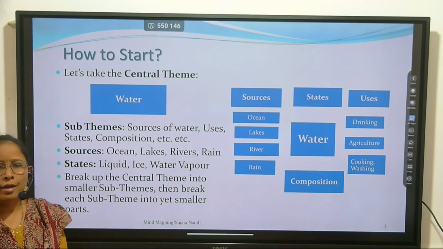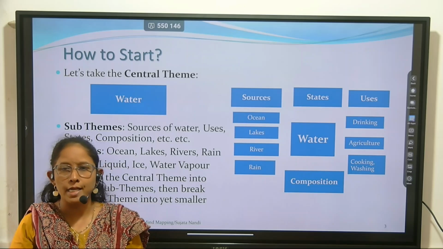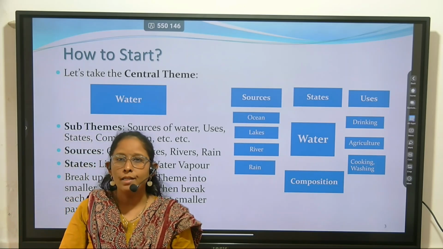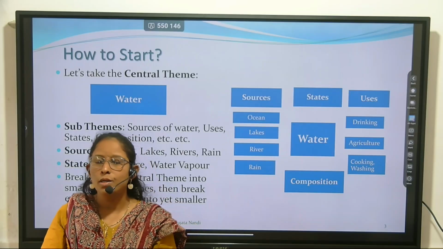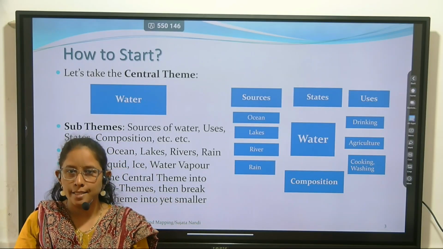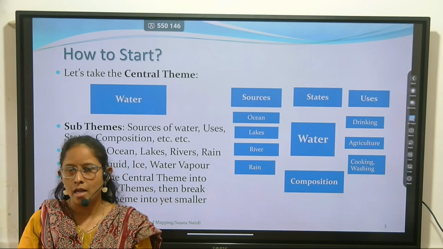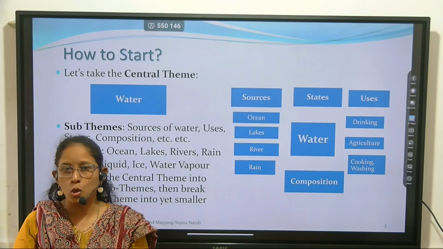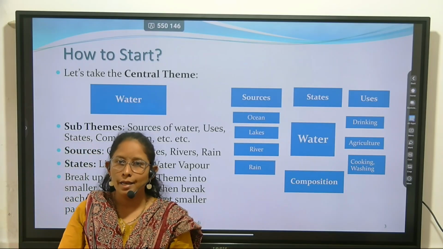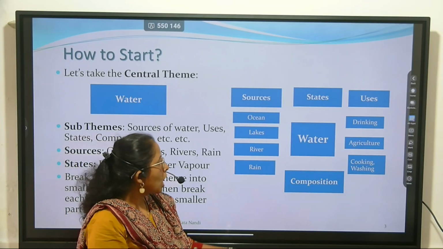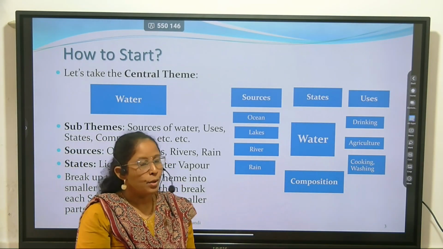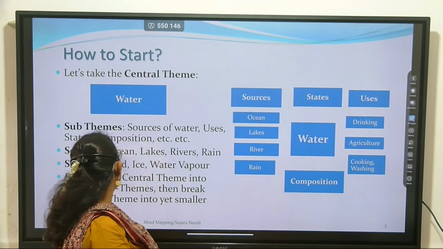Here, the example of water is taken. What are the sources of water? The sub-themes are sources of water, uses, states, composition, etc. Now, what are the sources of water? Ocean, lakes, rivers and rain. You have to link the idea of water with the sources of water.